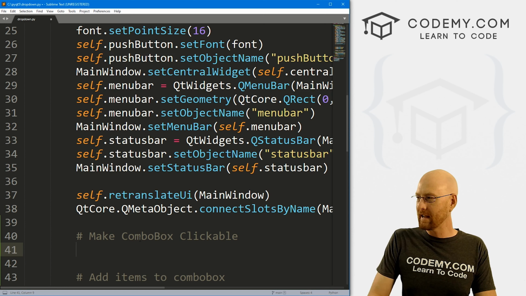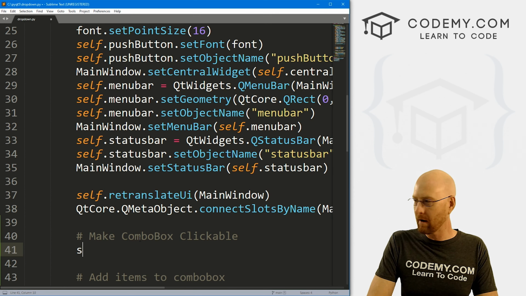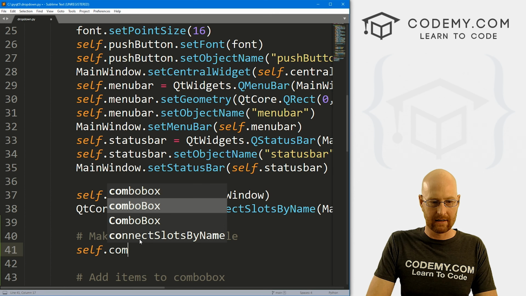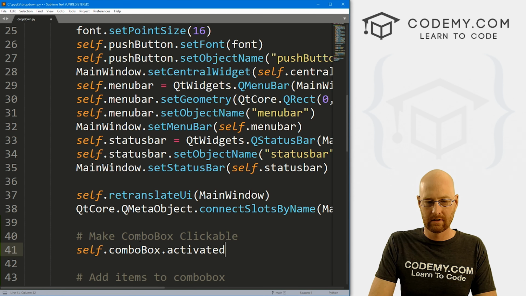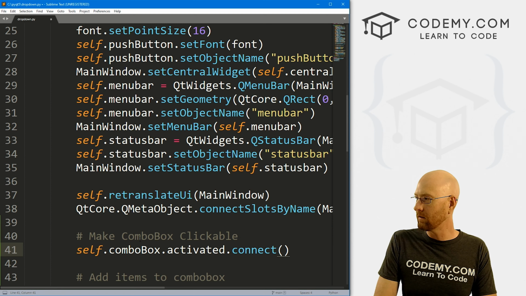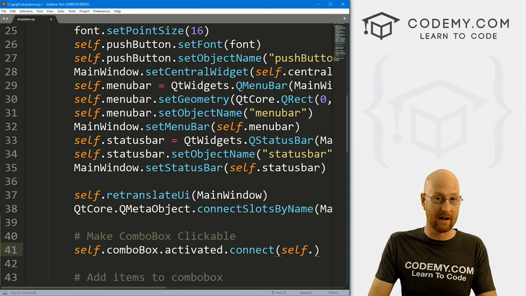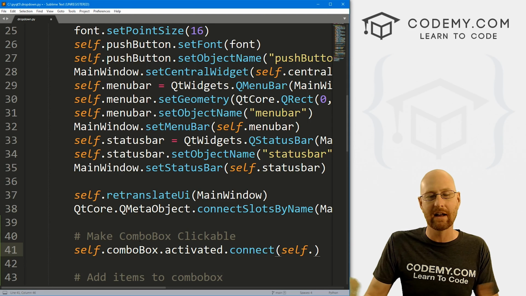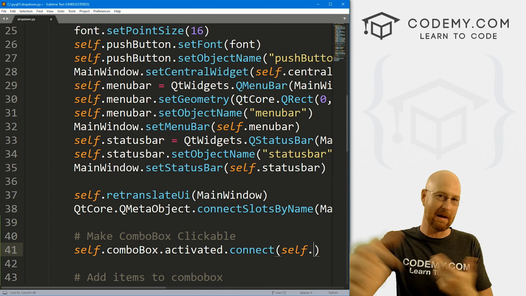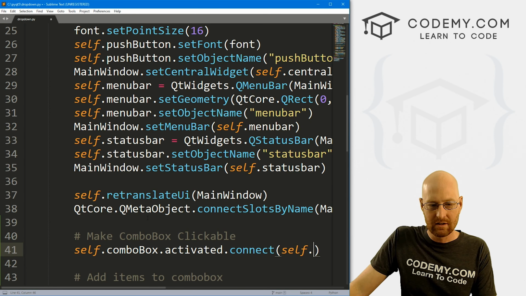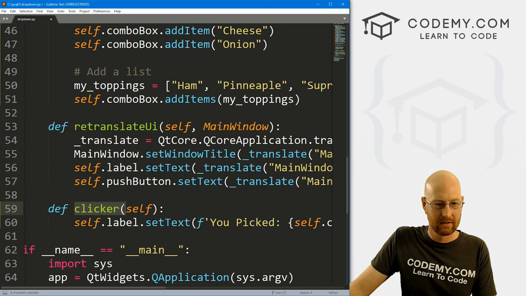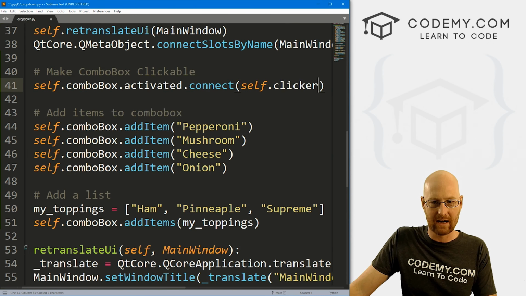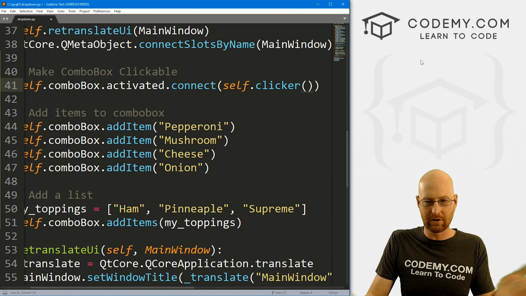So to do that, we can call the activated function. And to do that, we go self.comboBox.activated.connect. Now, inside of here, we call self.whatever we want to happen when it's activated. And by activated, it means you clicked on it and made a selection, right? You selected something. So let's just run the same exact function. Let's see, what did we call it? Clicker. So we could just call self.clicker. And notice you do not put the function parentheses like you would normally when you call a function.